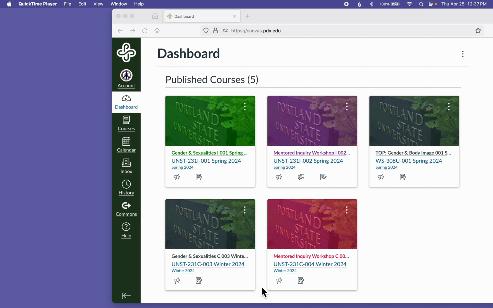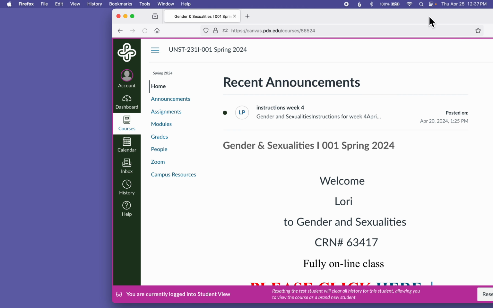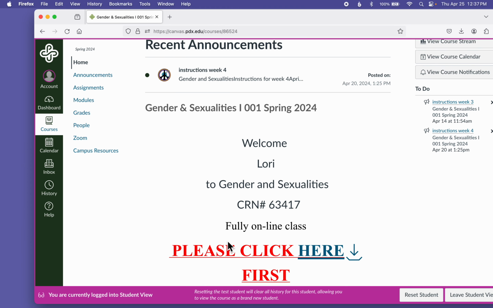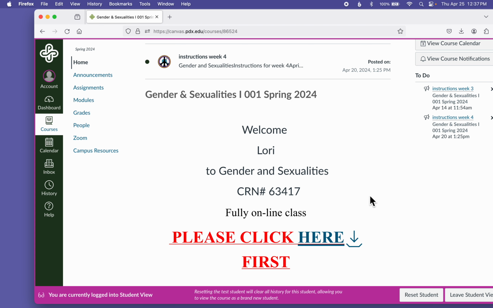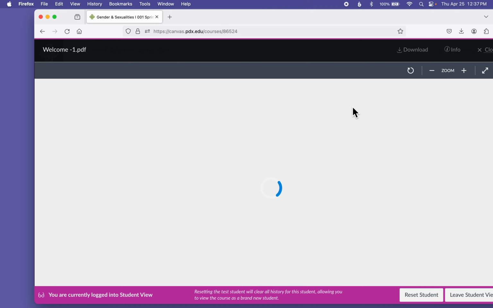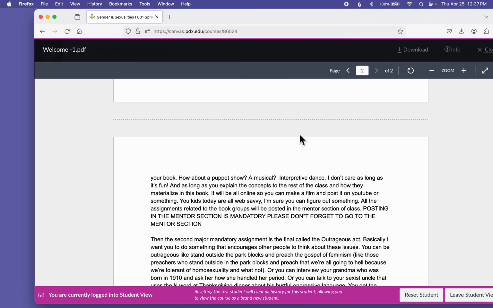Okay, so here is how to use Canvas. When you go to canvas.pdx.edu, you'll see all of the courses that you're signed up for. You just click on one of the courses, and in the student view, it looks like this. It'll tell you, welcome to class. Please click the giant "here" button, and it will tell you all the instructions for the beginning of this class, what to do.